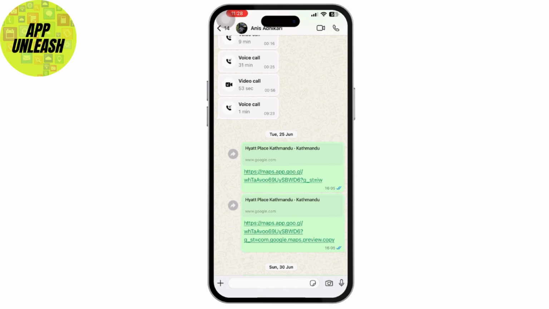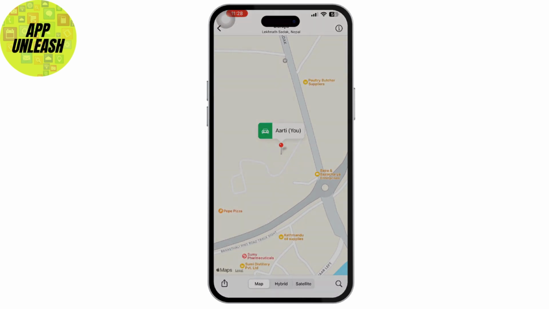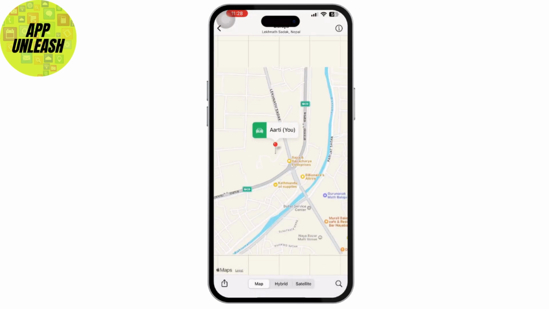So now what happens is whenever you tap on the location, then it will navigate you to the Apple map in iPhone. So in order to change it to the Google map, firstly let's tap on this location. So once you tap on it, you can see you have been navigated to the Apple map.